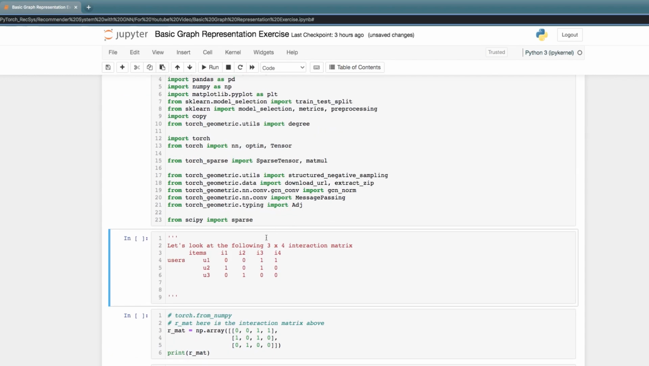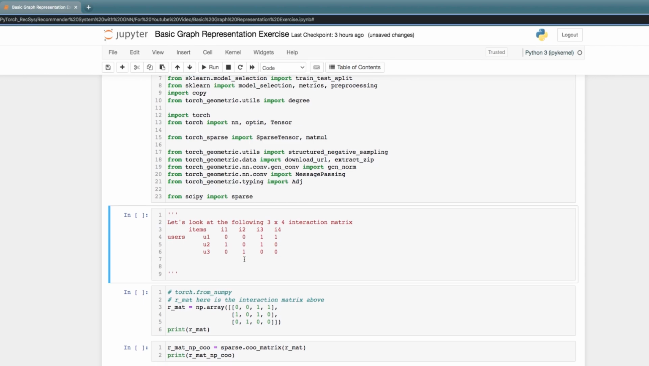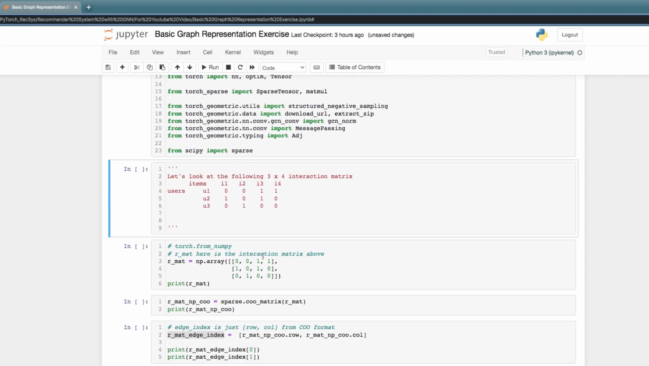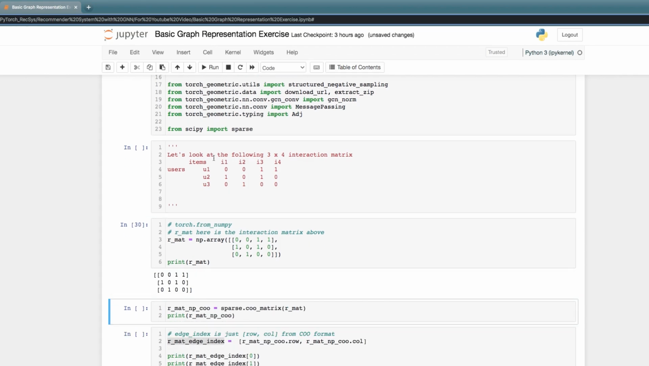This is an example that I want to give for this small hands-on exercise. We have this 3 times 4 interaction matrix. We have U1, U2, U3, I1, I2, I3, I4. U1 interacts with I3 and I4, U2 interacts with I1 and I3, and U3 interacts with I1. So this is an interaction matrix. Let's write it as NumPy and print it out. It looks exactly like what we wrote.